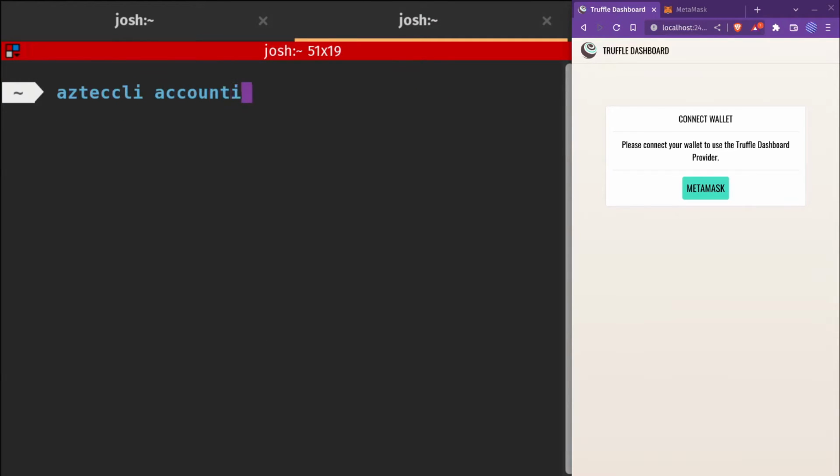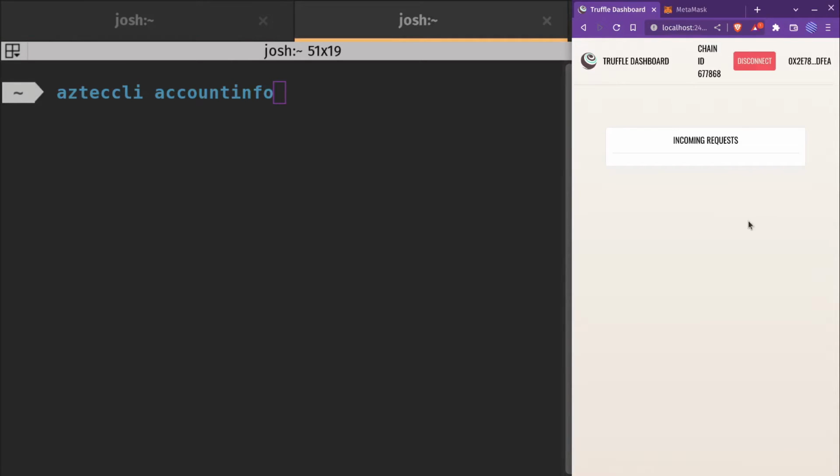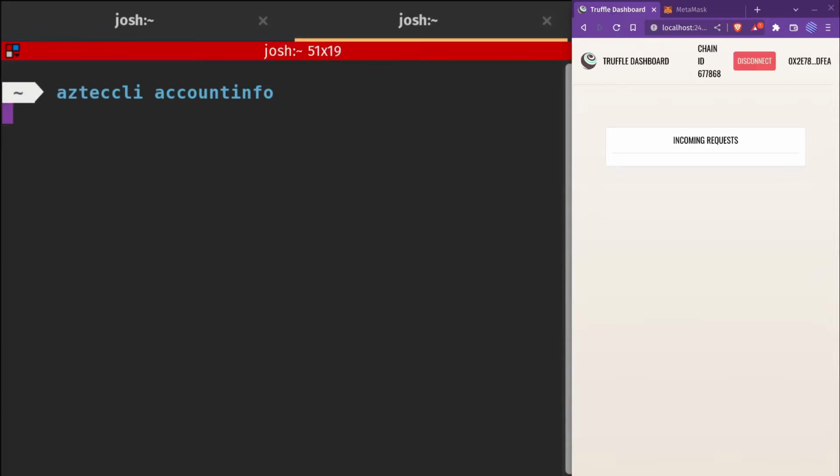I can look up account info. So I connect to the Aztec test network through MetaMask and run the command. The SDK needs to set up and initialize every time a command is run since it doesn't save any private keys.